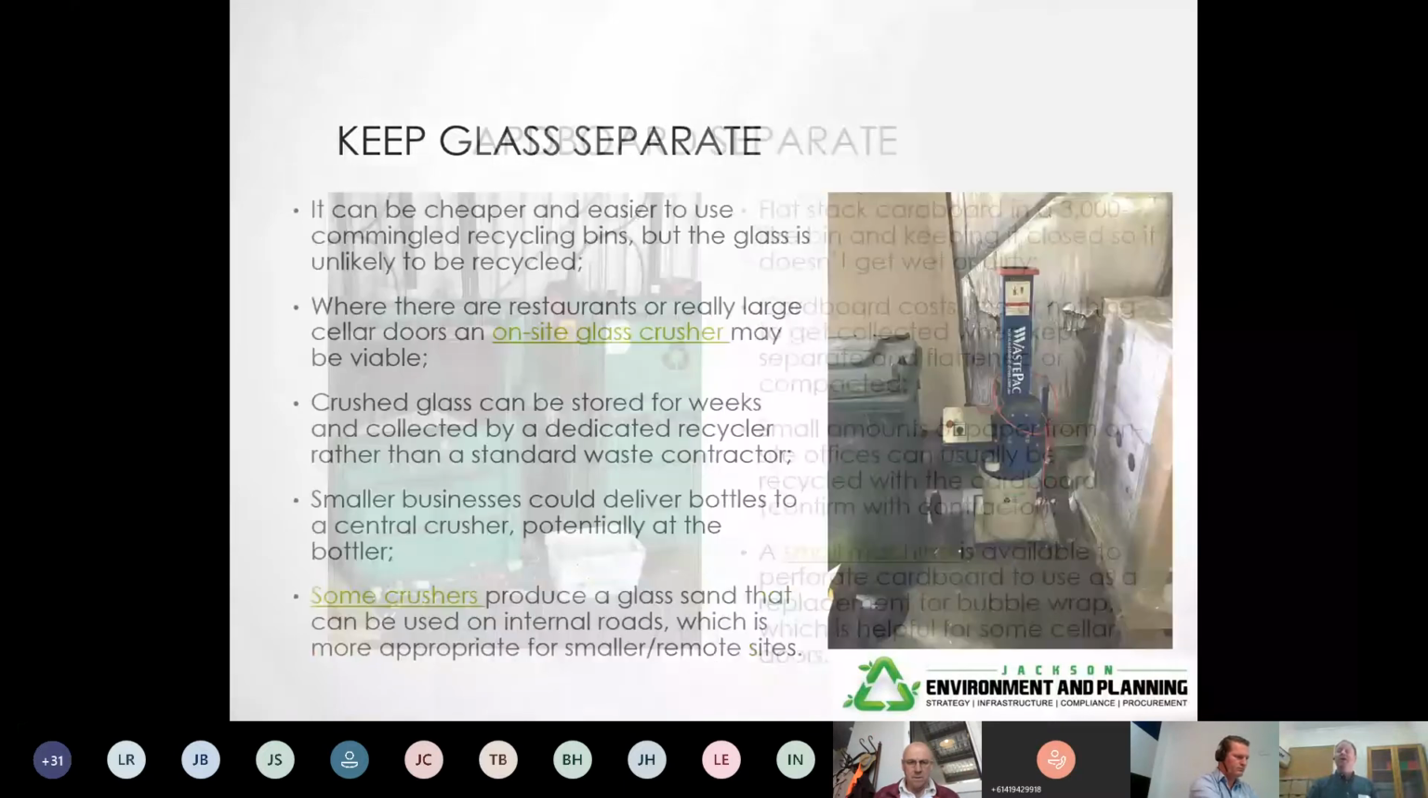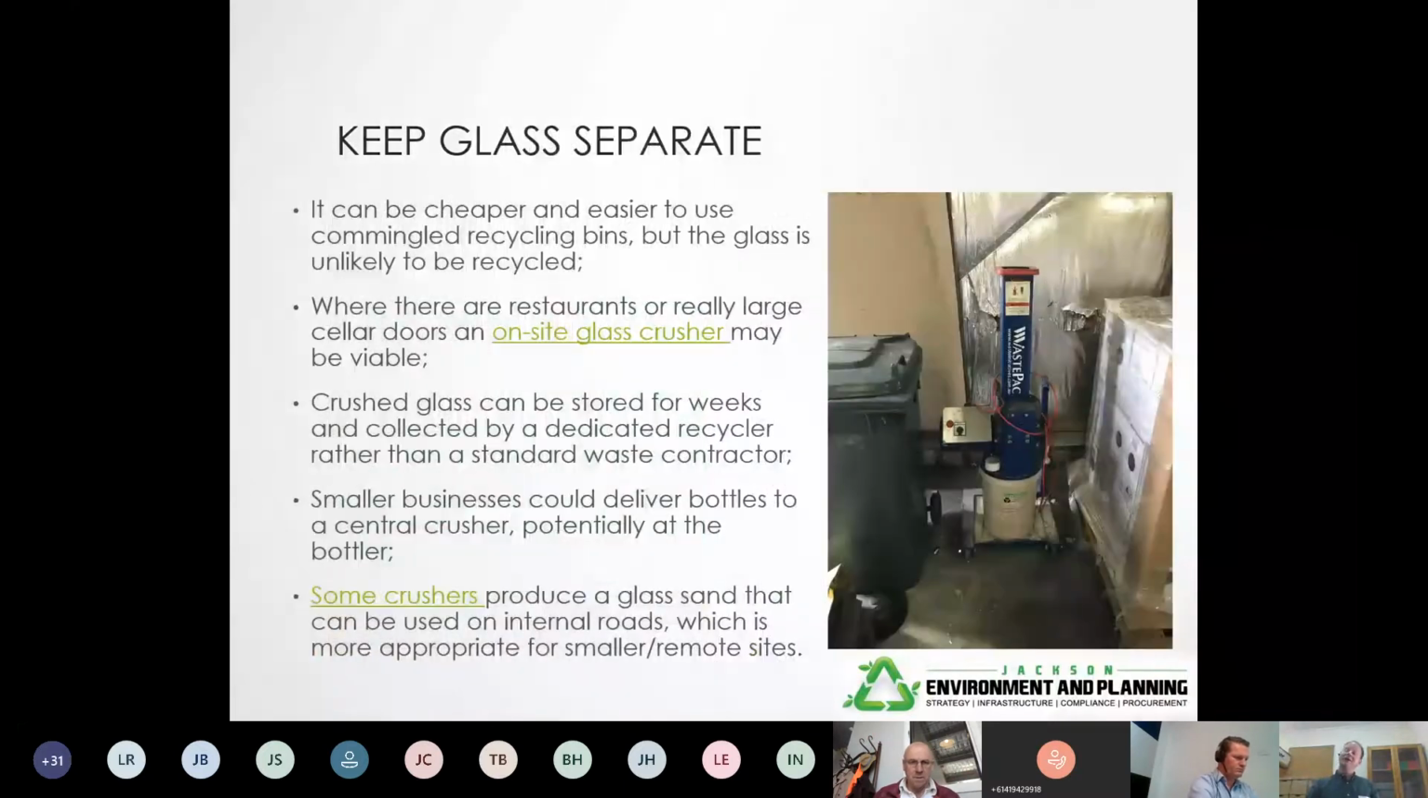The other big one, of course, in winemaking is glass. And look, admittedly, it can be cheaper and easier, particularly when you're a small business, to put the glass into the recycling bin. But I have to tell you that at the moment, with the current infrastructure around the country, glass going into those bins, getting broken and mixed, is unlikely to be recycled.